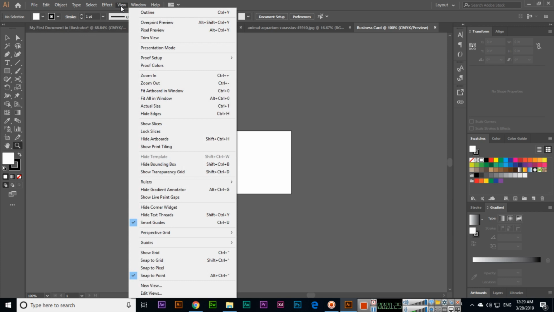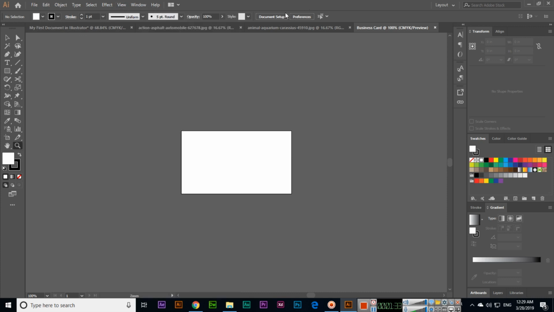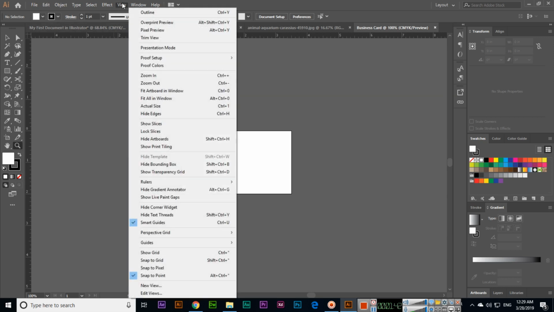You can see these keyboard shortcut keys in View, like zoom in, zoom out, fit artboard and actual size. And one more keyboard shortcut key, that is Control plus R. You can see here the horizontal ruler and vertical ruler will appear. So in View you can see all these keyboard shortcut keys. In rulers we can see hide rulers, because right now rulers are showing, so we can hide them.